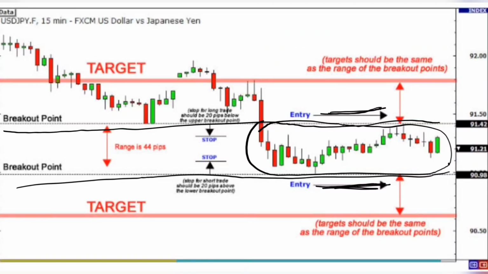All right, and my stop loss will be here, 20 pips from my entry for the sell stop, and 20 pips away from the buy stop. These are my stop losses.